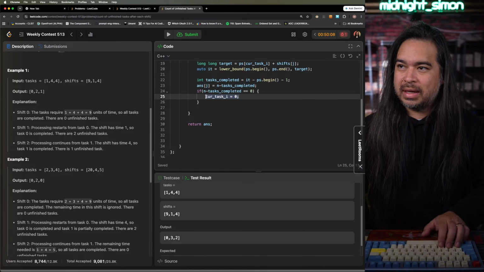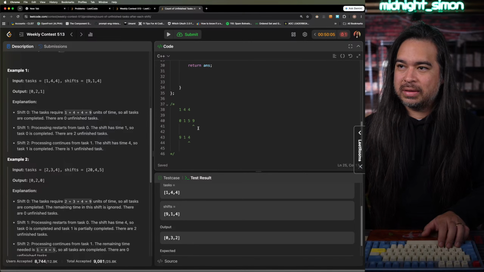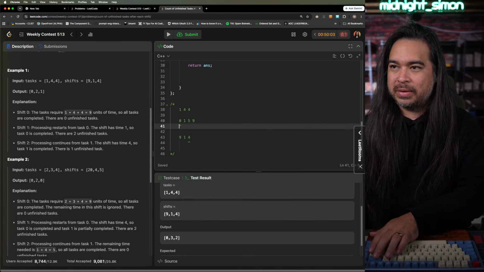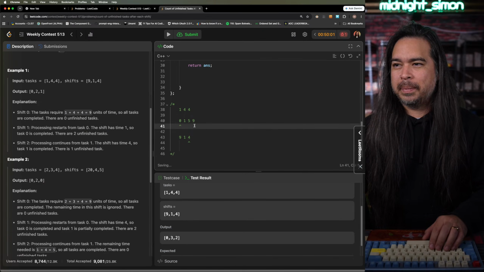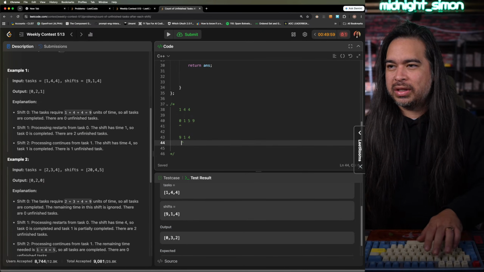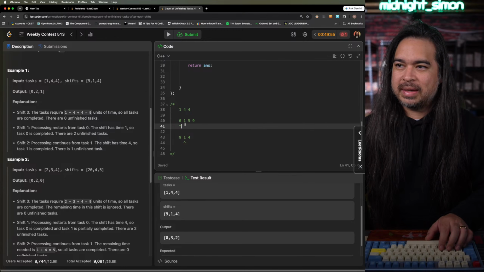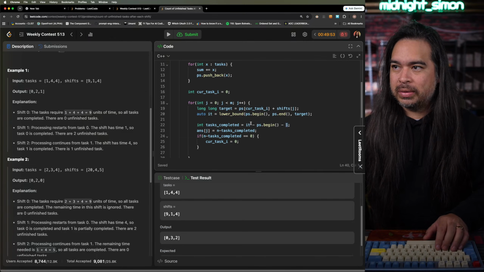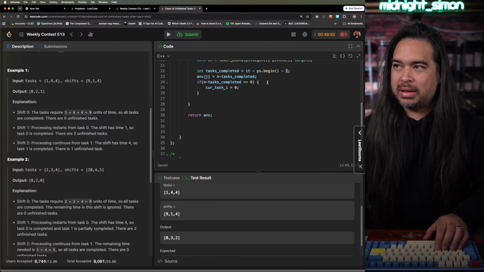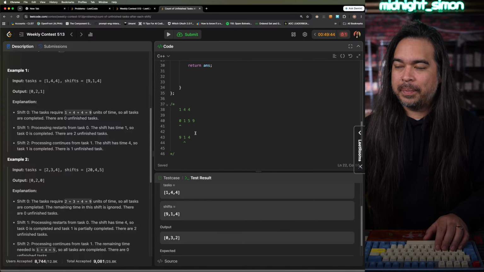And then we reset current task back to 0. And then we go to the next shift, and then we're looking for 1, and yes, we find 1 exactly. So task completed, it's gonna be, oh, I see. I think I see at least. So we'll say 3.